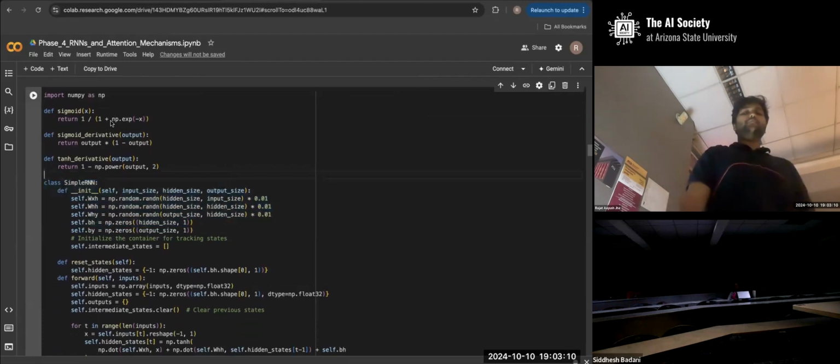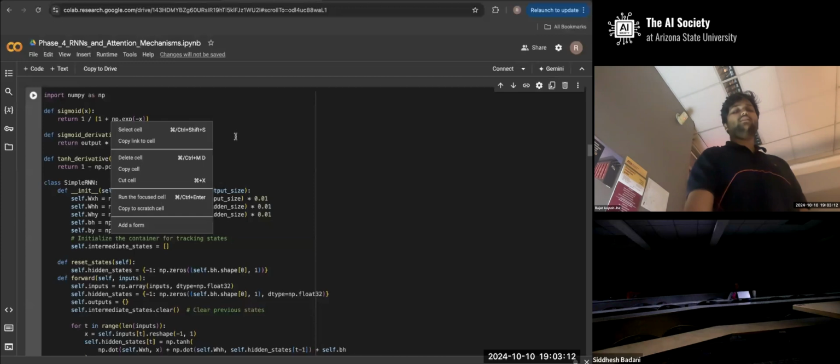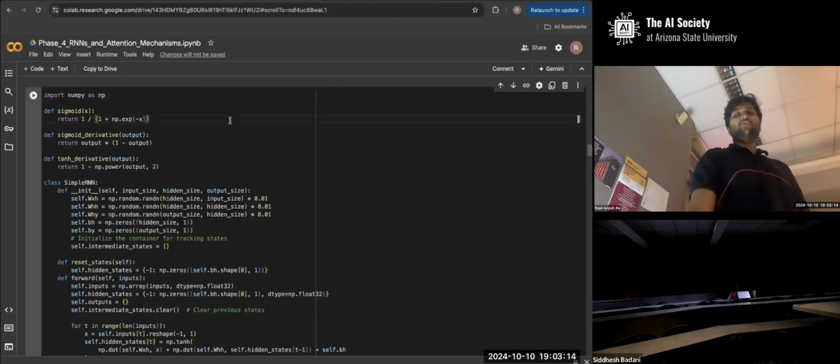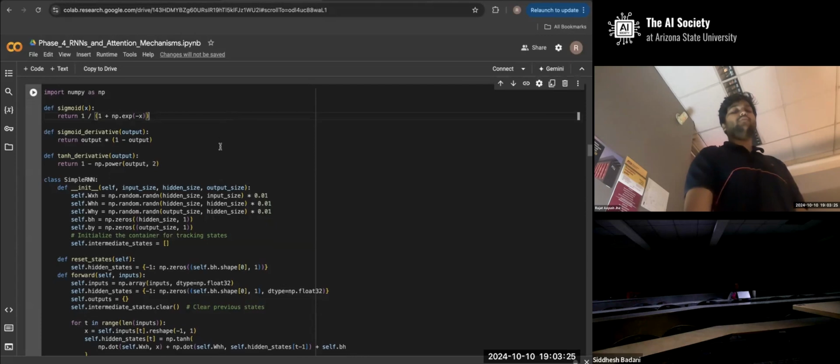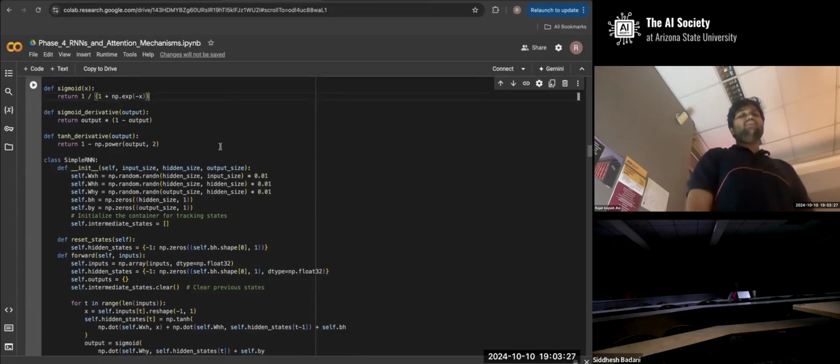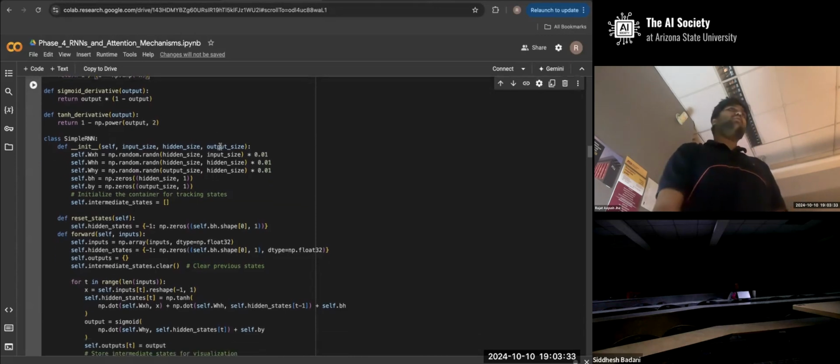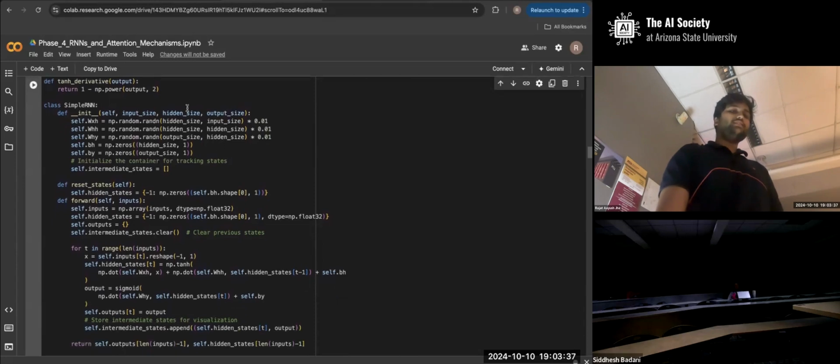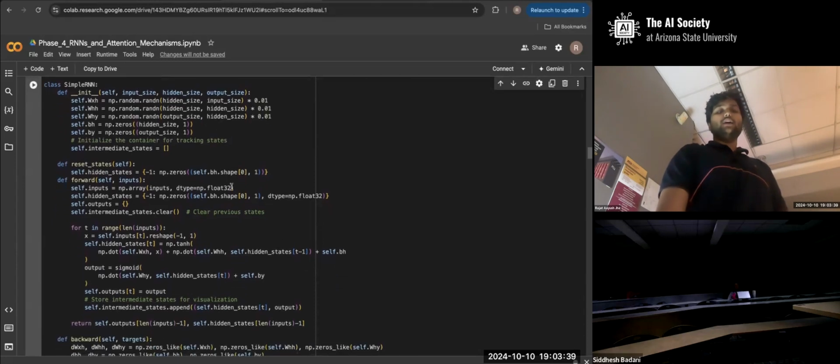This is the sigmoid function. We are just defining the sigmoid function. It gives a result between 0 and 1. We are going to use it for the forward pass. Then there is the sigmoid derivative and the tanh derivative function, and we are going to use them for the backward pass because we are going to find derivatives and gradients. That's what we use them for.